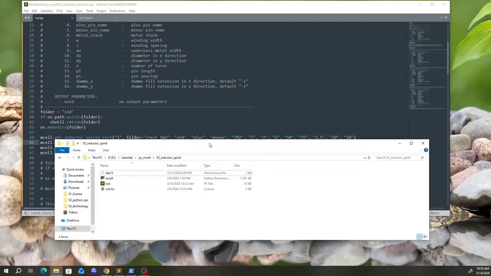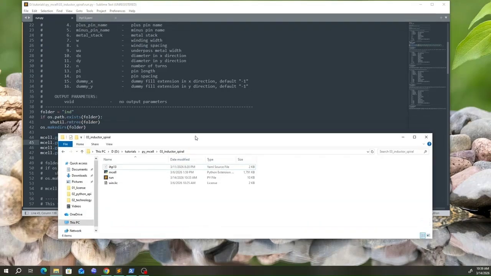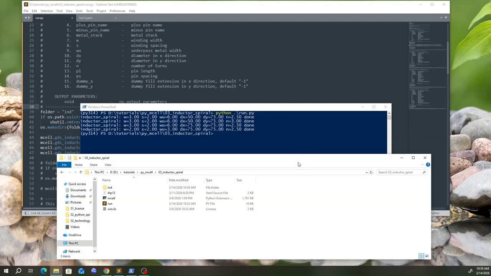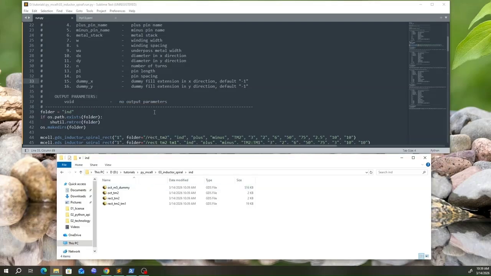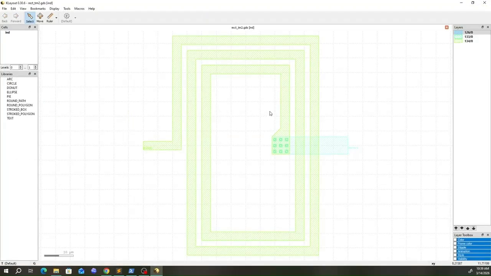Here is the directory in which I'm running the script. So the script can be run like this. What we can see is that we have an inductor folder. The first one is rectangular TM2, which means it is using the top metal 2 layer. I can open it in KLayout, and it looks like this.